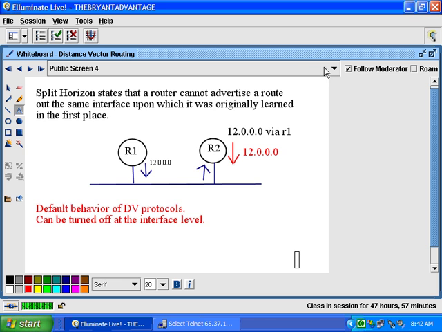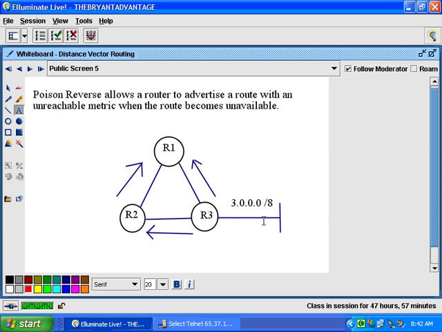So another distance vector protocol behavior is poison reverse. Poison reverse allows a router to advertise a route with an unreachable metric when the route becomes unavailable. Now, I definitely remember reading that when I started studying for the CCNA, and I thought, well, what else would it do? What I used to think should happen here is, why doesn't it just stop advertising the route? Why does it have to advertise it as unreachable? Why doesn't it just stop?